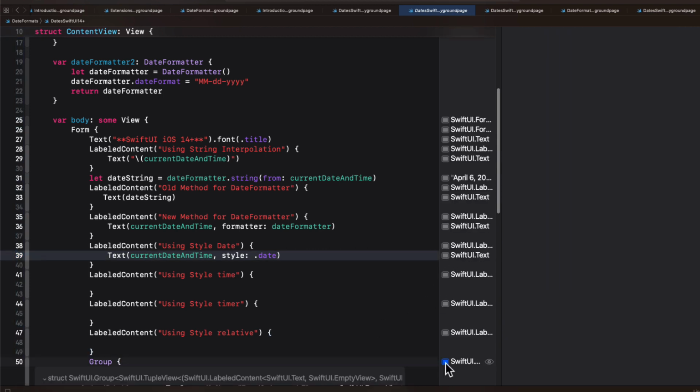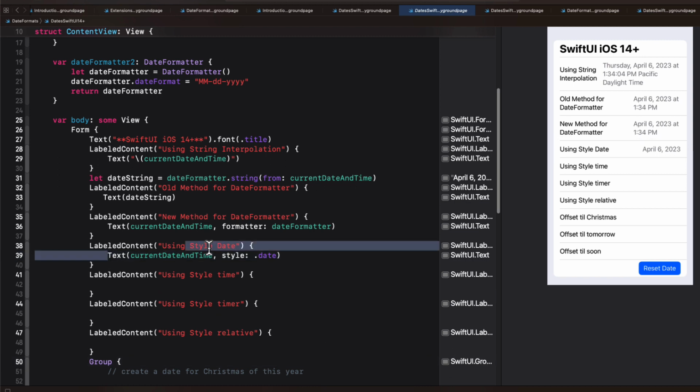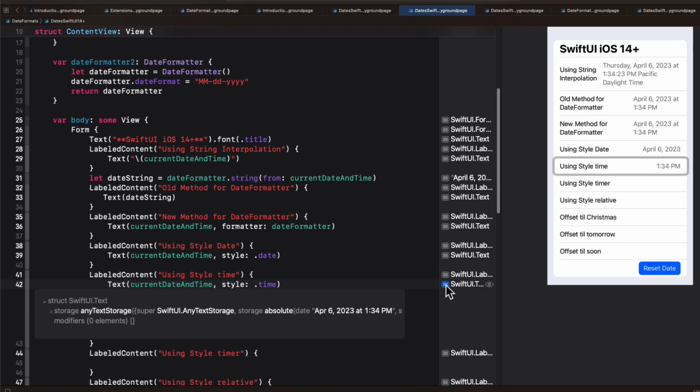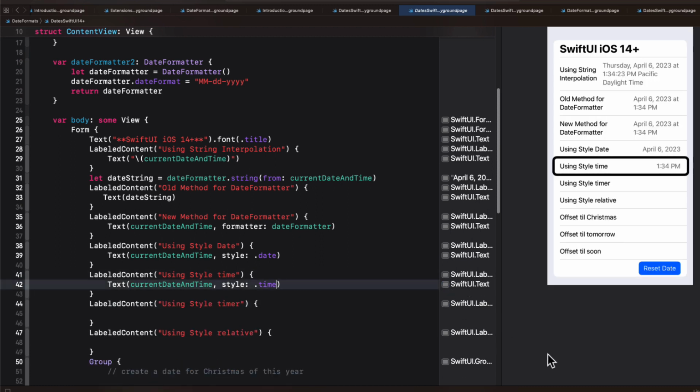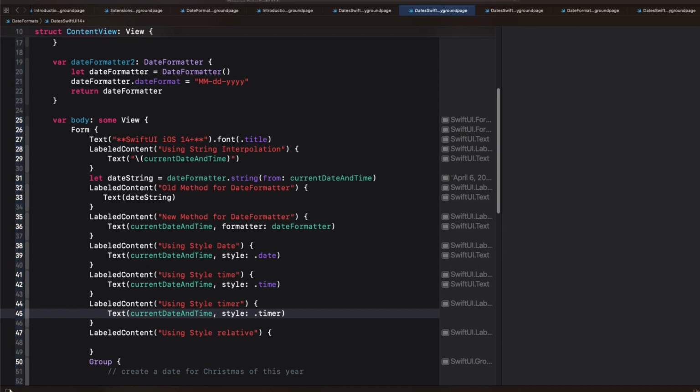That's pretty straightforward. What about time? That's expected. Now, note that the format used is the format specified by my system, so you may be seeing something different. Let's see what timer does.